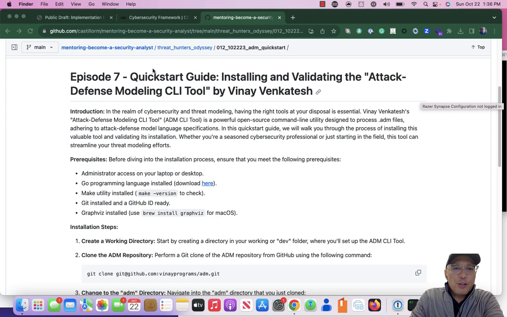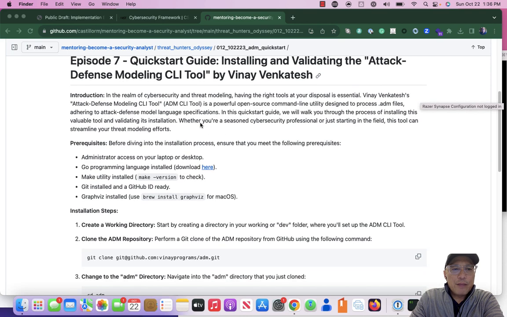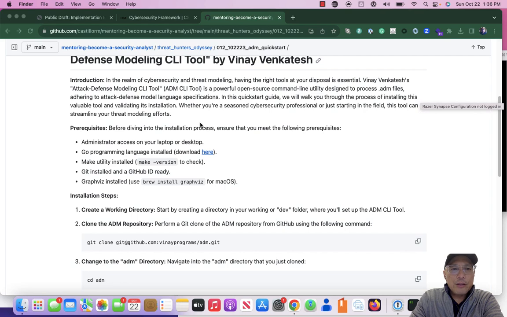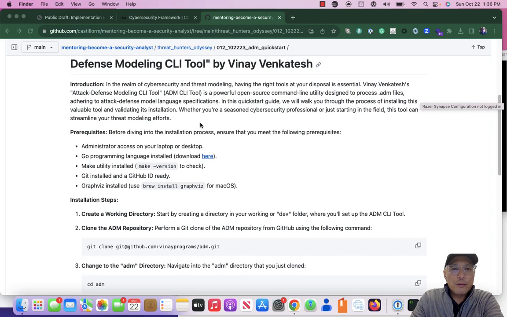If you go to my blog post here, I've provided some information on how to get started with the attack defense modeling tool that Vinay created. It's a command line interface written in Go. Some prerequisites you're going to need: you need admin access on your laptop or desktop. I'm running this all on my Mac, and I'm an admin on my Mac.